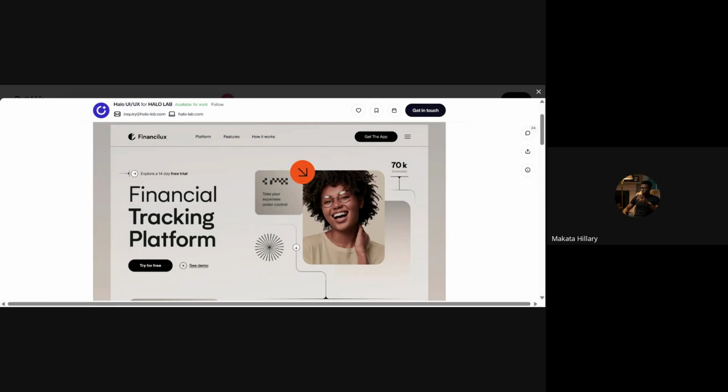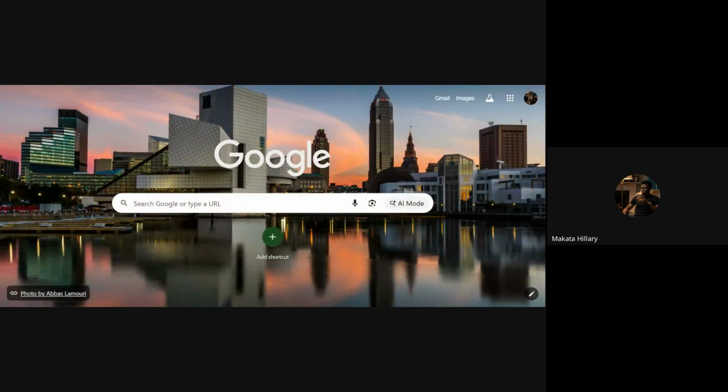For example, I'm done saving the image. I'm going to share my screen. This is my Google page. I'm going to search Color Finder.